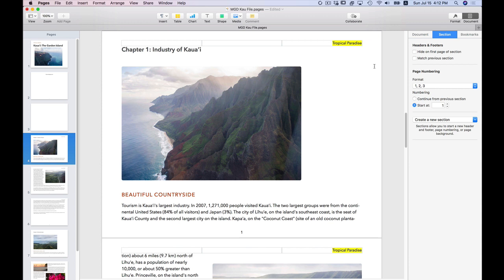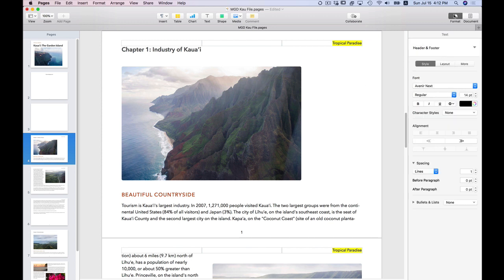If I select that text, I want to actually change how it looks. If I click on the Format button, it now shows me header and footer paragraph style. This is the only place you see this. You can't get to it from the other paragraph styles that you see. So I'm going to leave it as the font it is with the style. I'm going to change the point size to 10.